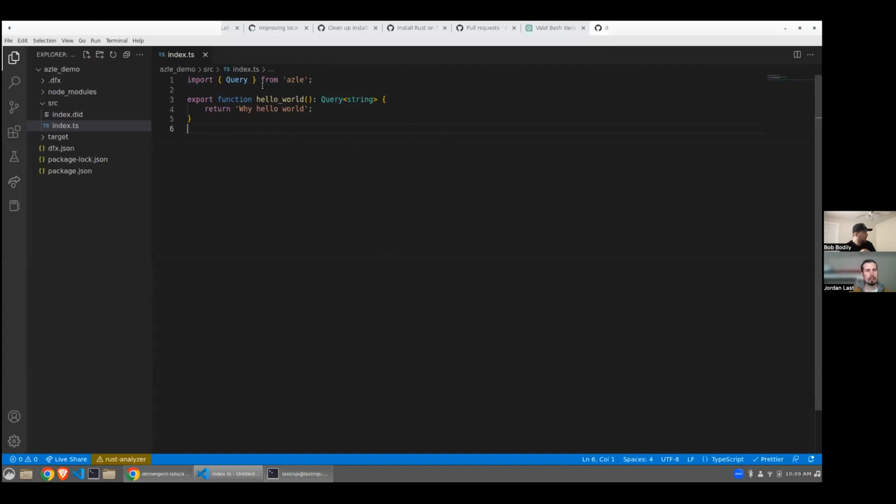Let's introduce the next concept in our logical progression here, which is the idea of an update call. So you just import the update type from Azle. Update calls allow you to persist state, right? Query calls, you don't get to store anything and retrieve it later. It just gets thrown away at the end of the call. But an update call is going to let you actually store things between update and query calls.